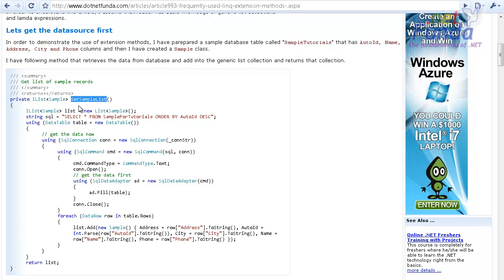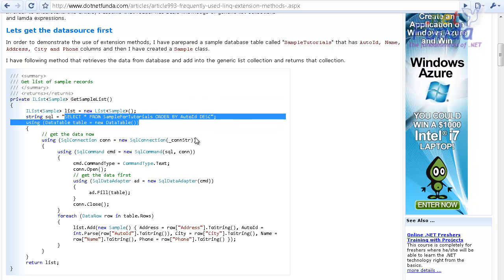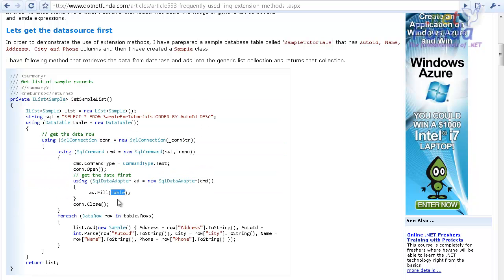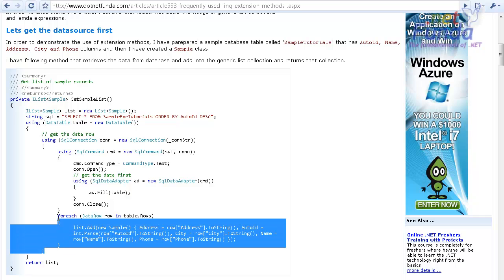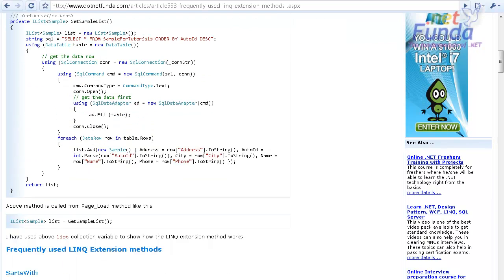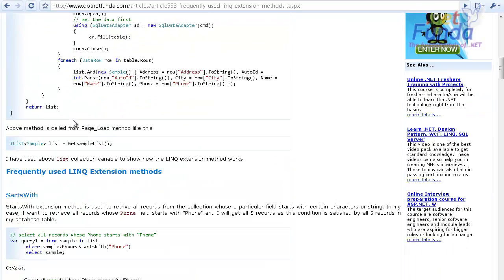I have a method called getSampleList that connects with the database, fires this particular SQL query and fills the data into the table. Then I loop through all the rows of the table and add them to my sample class. This sample class has about five properties: address, auto ID, city, phone and name, which are added into the list collection, and ultimately this returns the list.